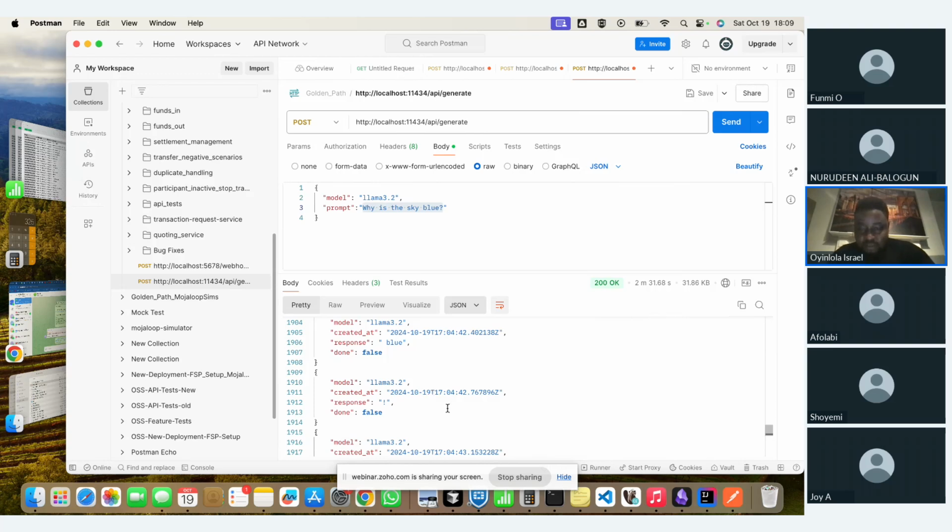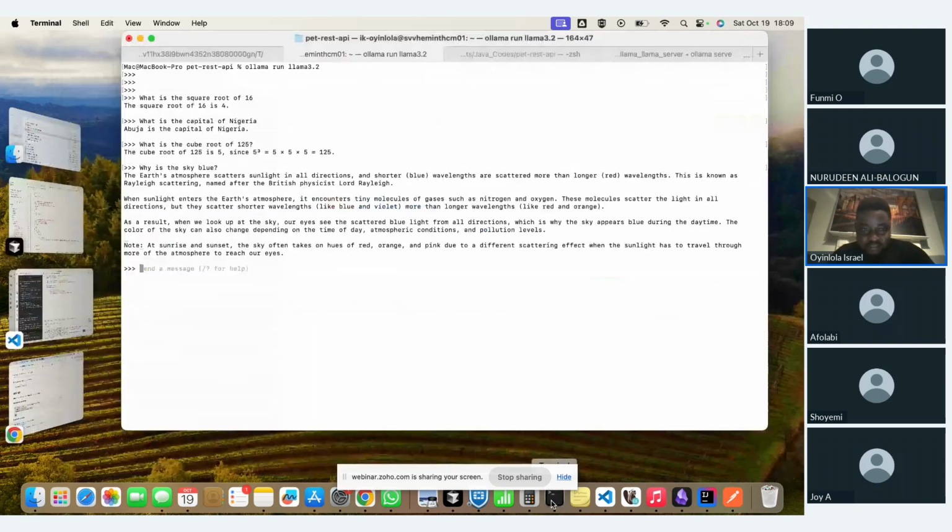And then once it's done, you would have something that looks like this. The Earth's atmosphere scatters sunlight in all directions and scatters blue, blah blah blah. When sunlight enters the Earth's atmosphere, then blah blah blah. It's almost the same thing, but not particularly the same thing.